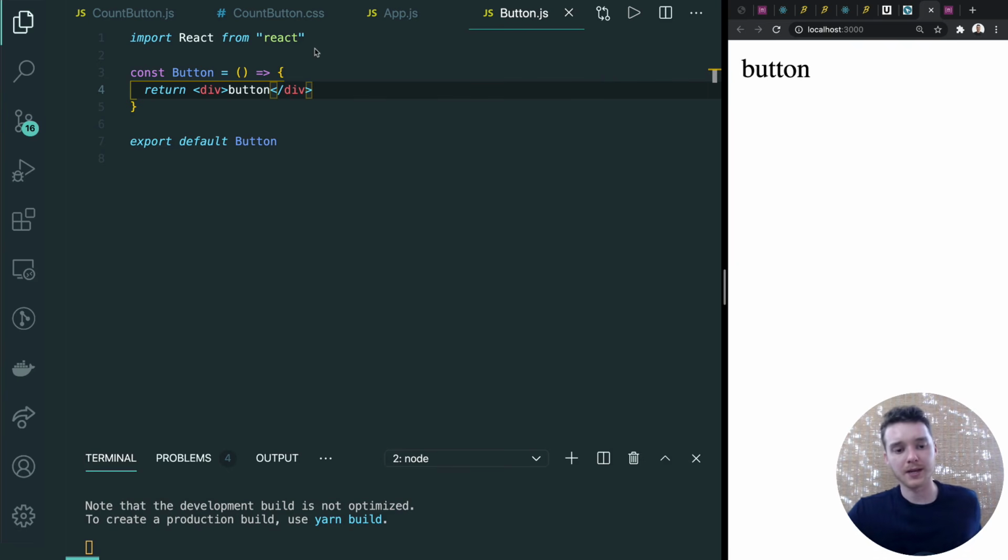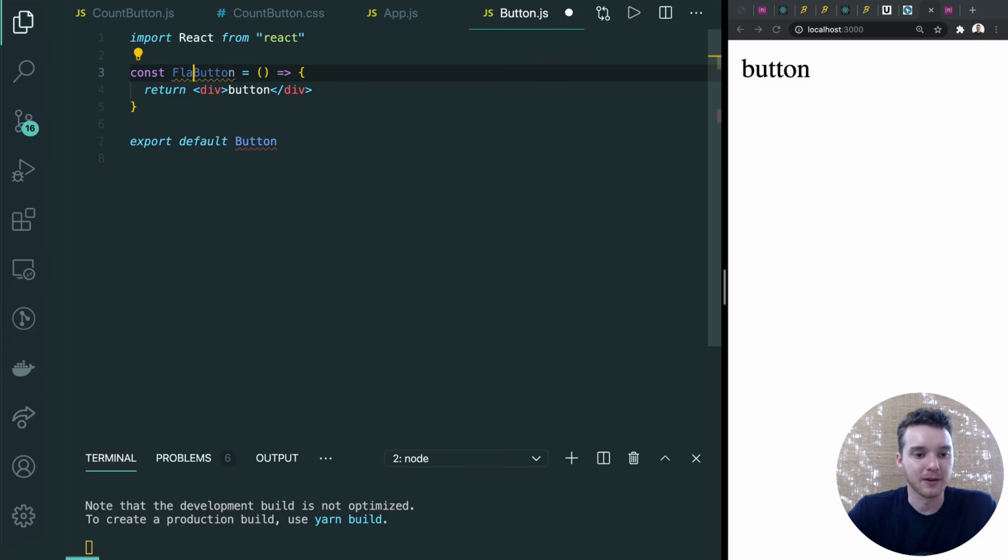Perfect. Now, one use case with a button like this, and the reason that we might put it into its own component, is because maybe we want to style it a specific way or give it a specific look or feel. So you could even call this a flat button or material UI button, something like that. But one of the things with these buttons is we might want to allow the user to put whatever text they want in there, right?